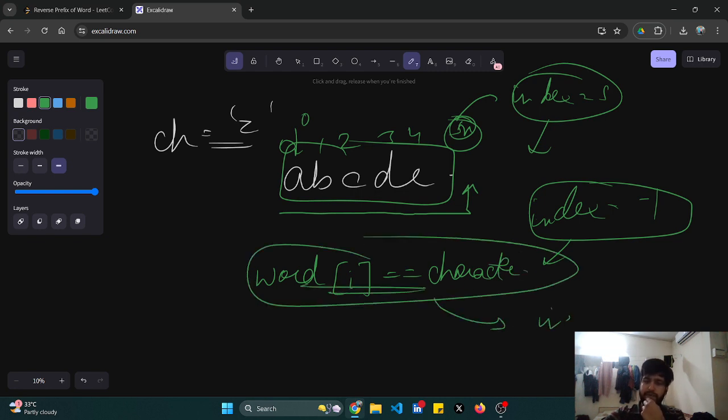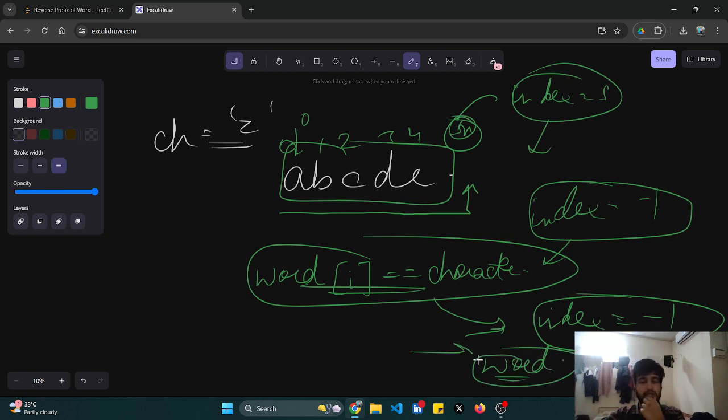So at the last, if my index equal to -1, I'll simply return the word as it is. I'll do nothing on it.